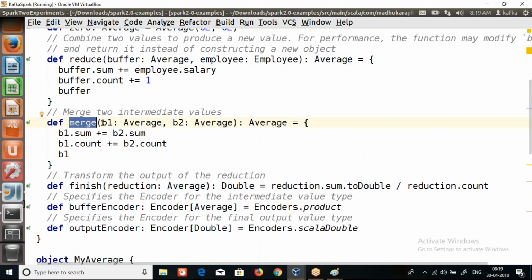Similarly, merge is nothing but we take two averages from two different partitions. Buffer one will always be the returned one, so you always have to update buffer one. Take buffer two's count, add it to buffer one's count, and finally return the buffer. Similarly, we have finish. Finish is similar to the final result.